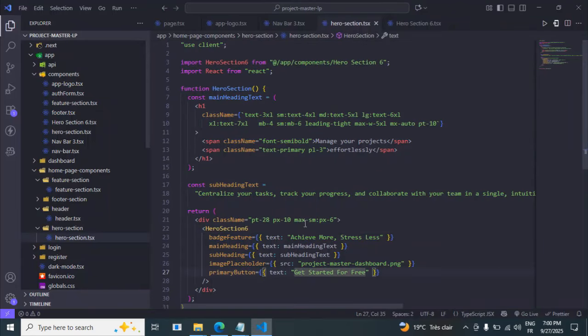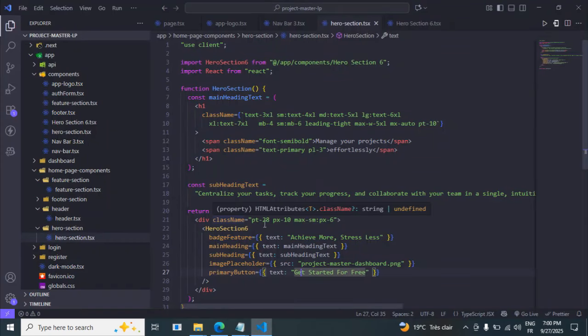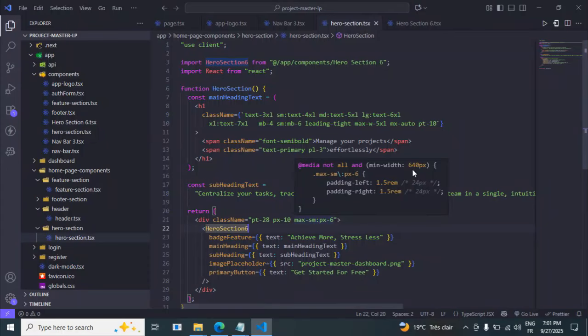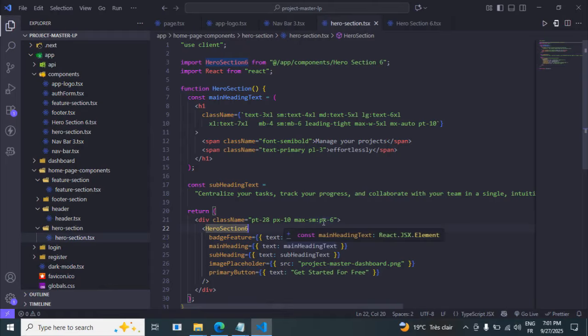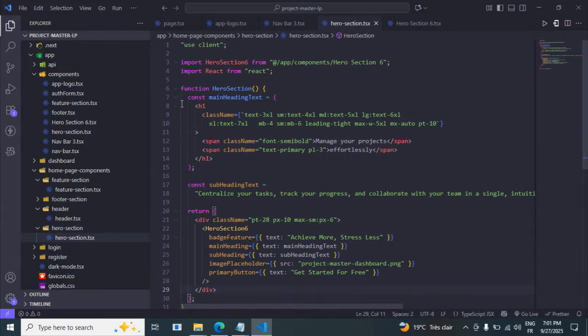To push down the hero section a bit, we're going to use the class name. The padding top is going to be 120 pixels. We add a little bit of padding at the left and at the right, and also when we reach 640 pixels, the padding is going to be like this. And also we created some constants.